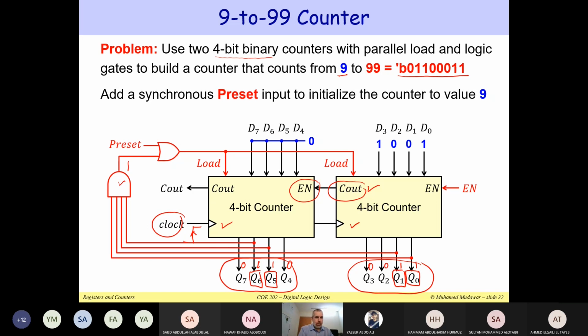And because here we have an OR, 1 or anything will give me 1. Therefore, we are going to load 9. So this is 9 here, and this is 0. Once we have reached 99, at the rising edge of the clock in the next cycle, we are going to load 9. Initially we can use a preset. This preset is going to initialize the counter to 9. So we load 9 initially, and then we start enabling the counter.